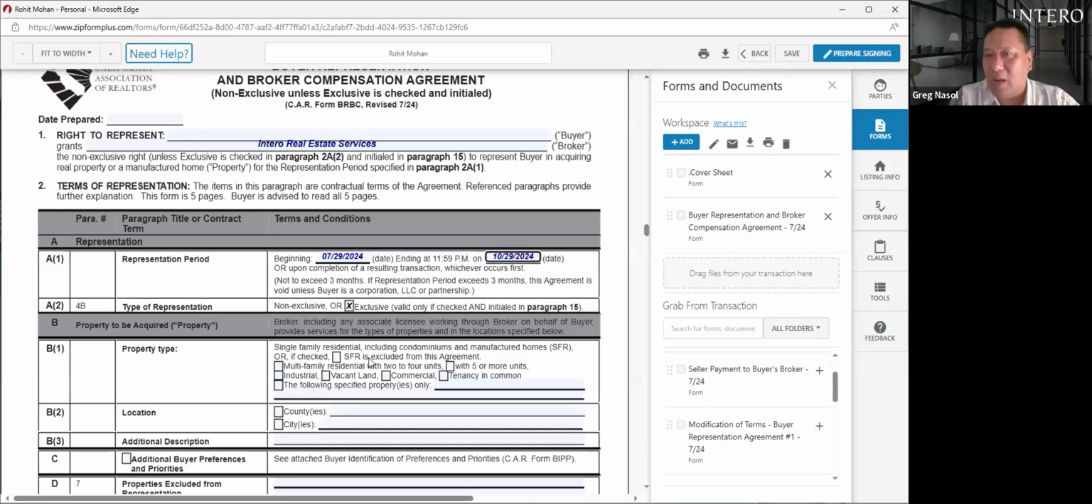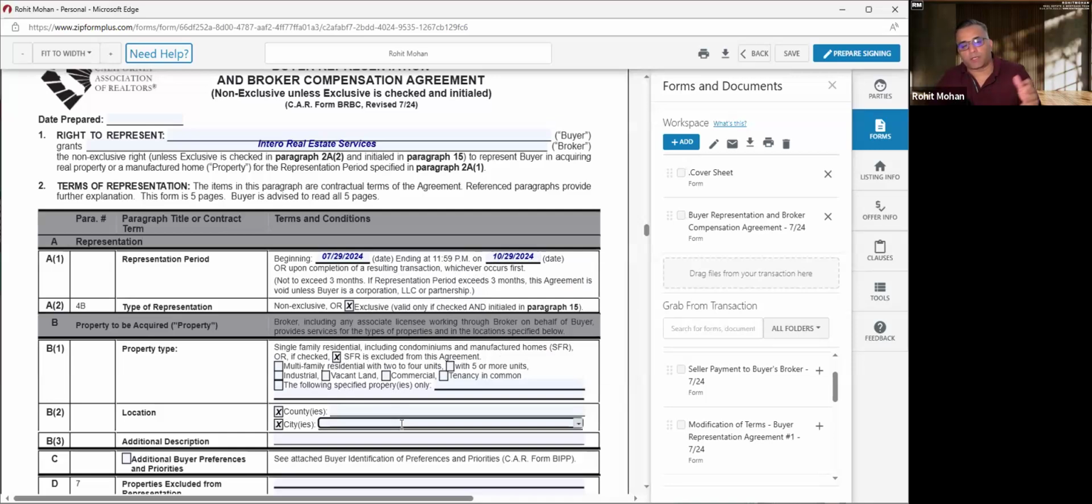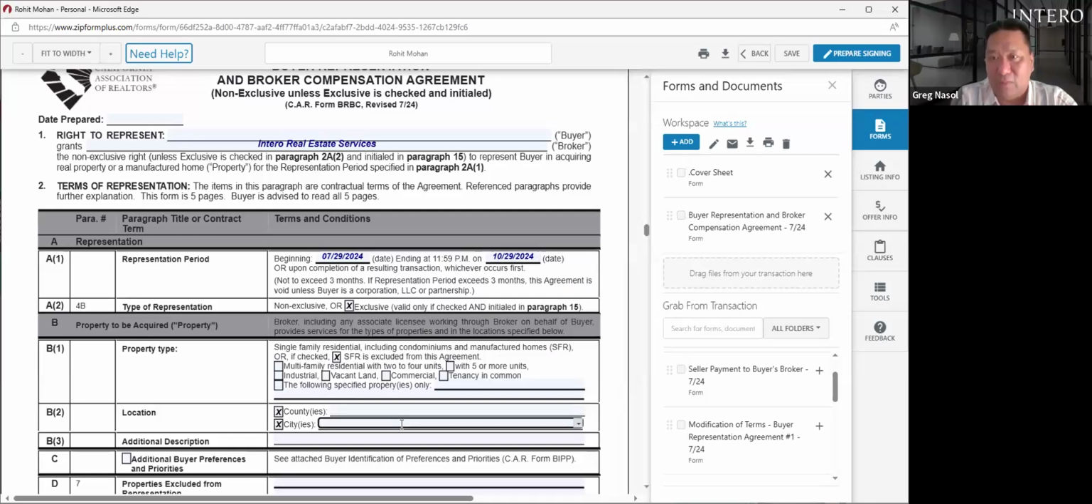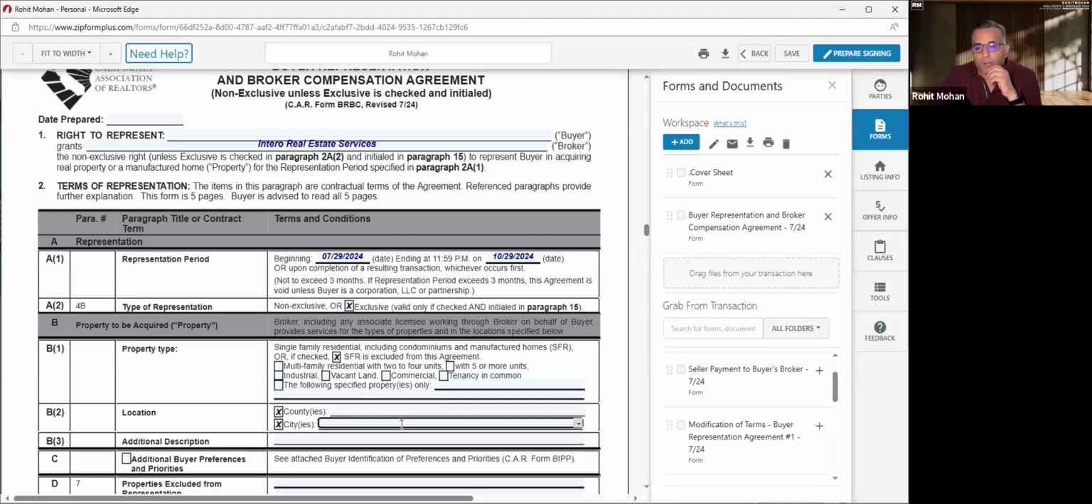We need to put what type of property you want, typically single family. You want to put some counties and some cities. I'm going to leave it up to you guys to put that in, okay? Let's say here, what if there's only room for 5? How do I put 10 cities? It will automatically create an addendum if you keep typing. Yes, it will create a text overflow form. That's right. So you just type, okay?